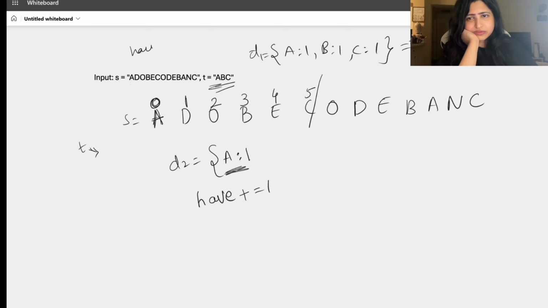So have, we will initialize of course to 0, and then we'll increment have. Which essentially means that we have encountered one unique element, which is in D1. So now the other unique elements that we have to encounter now is 3 minus 1, because we already have 1.